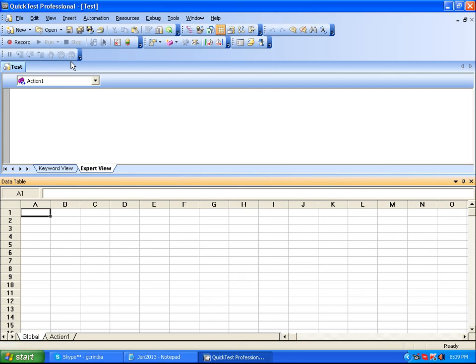Next, data table is located in two areas. One is in the QTP tool main window, where the name is design time data table. Another location is in the QTP tool result window, where the name is runtime data table.